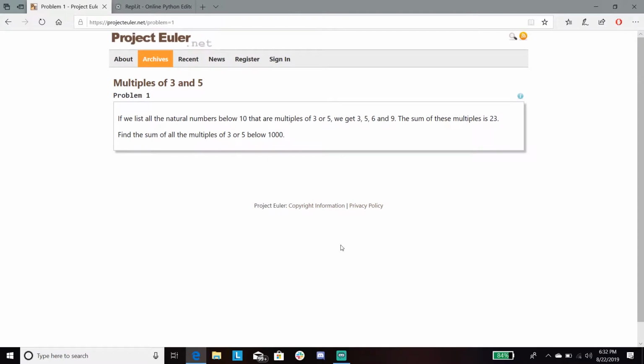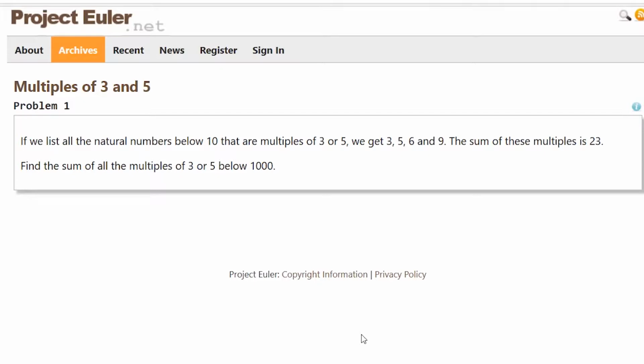So we're going to hit the first problem that he has in his archives, which is multiples of 3 and 5. If we list all the natural numbers below 10 that are multiples of 3 or 5, we get 3, 5, 6, and 9. Let's pay close attention to this. We see that 10 is not included, so we'll use that for later. The sum of these multiples is 23. Find the sum of all the multiples of 3 or 5 below 1,000.